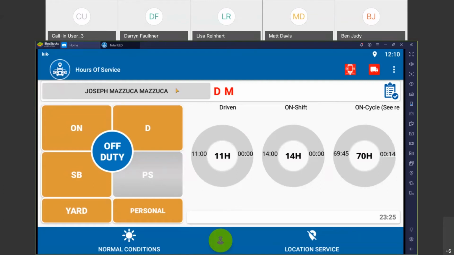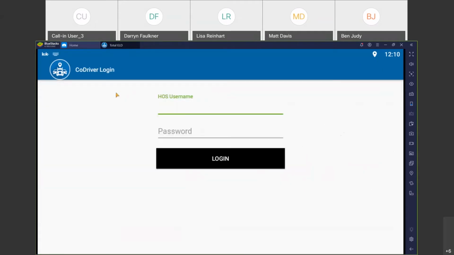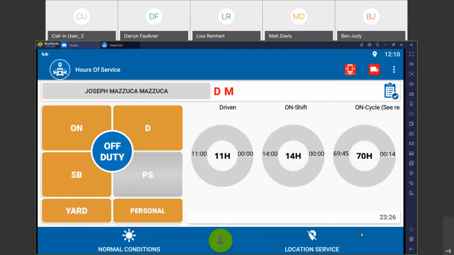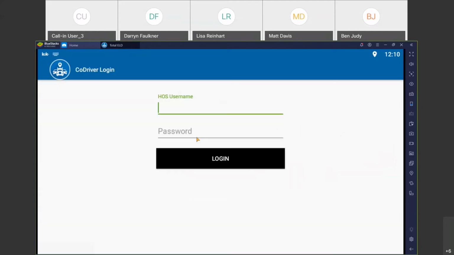Now also you'll see a driver name up here. This is a button also. So if there is more than one driver, the second driver can simply click that button and they can log in as well. That's also a way, if there's more than one driver logged in, to be able to switch responsibilities back and forth. So let me do this. I'm going to log in another driver so you can see what I mean.